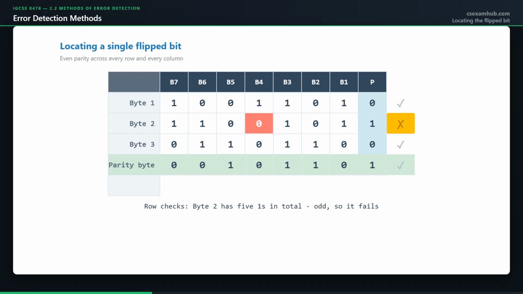It checks every row. Byte 1 has 4 ones plus a parity bit of 0, an even total, so it passes. Byte 3 passes as well. Byte 2 has 4 ones plus a parity bit of 1, 5, an odd total, so byte 2 fails. That already narrows it to 1 byte. Now it checks every column. Column B4 holds a 1, a 0, and a 0, with a parity bit of 0 underneath. A single 1, which is odd, so column B4 fails. Every other column checks out.